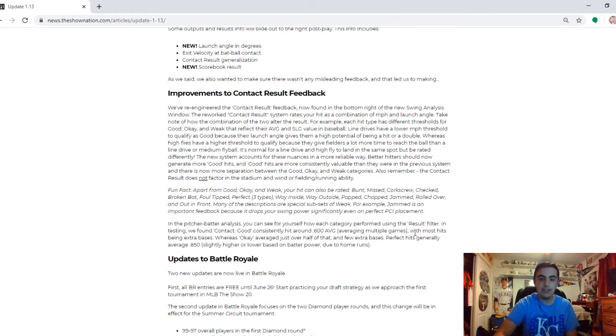That means when you have good contact, I know it doesn't feel like it, but it averages about 600 according to their testing. And we will show more of this at the end of the video if you guys are curious. They have a whole stat sheet, with the most hits being extra base hits. Okay contact averaged just over half of that. That means the guy had a 300 average when he had just okay contact.